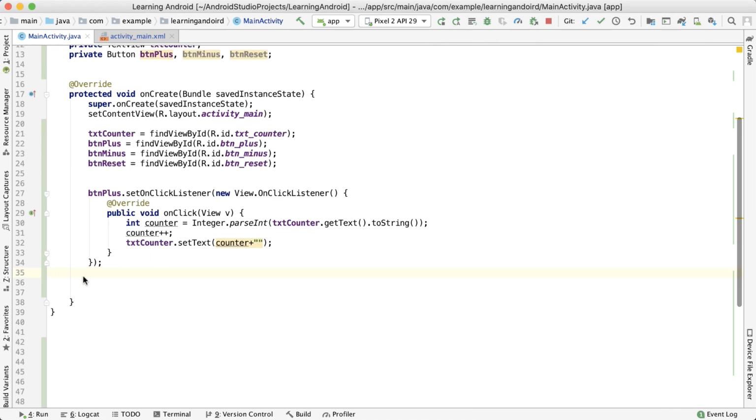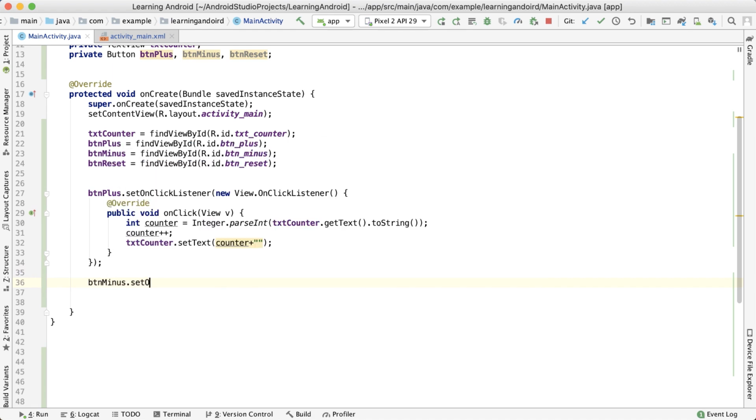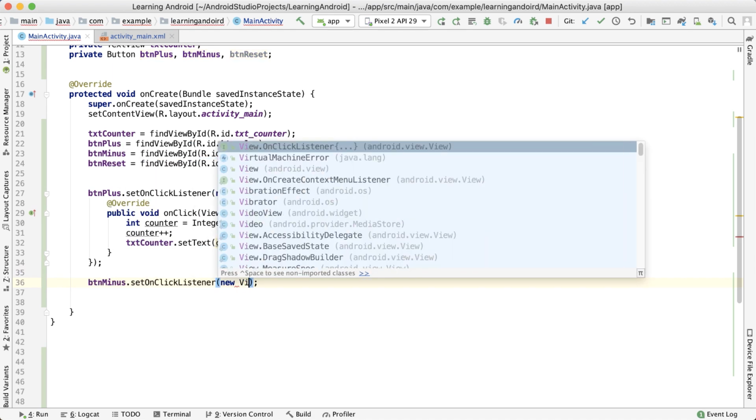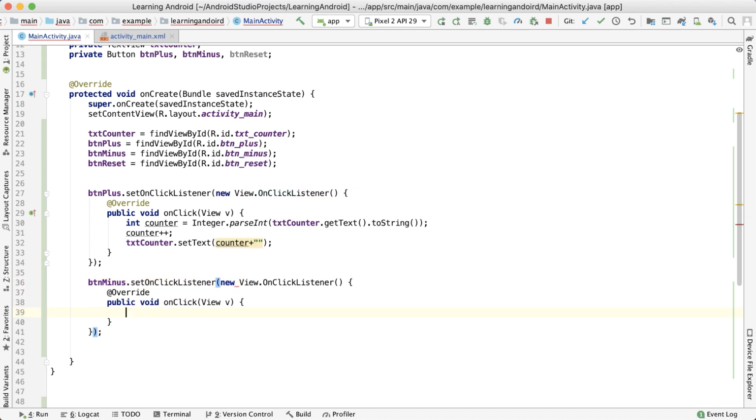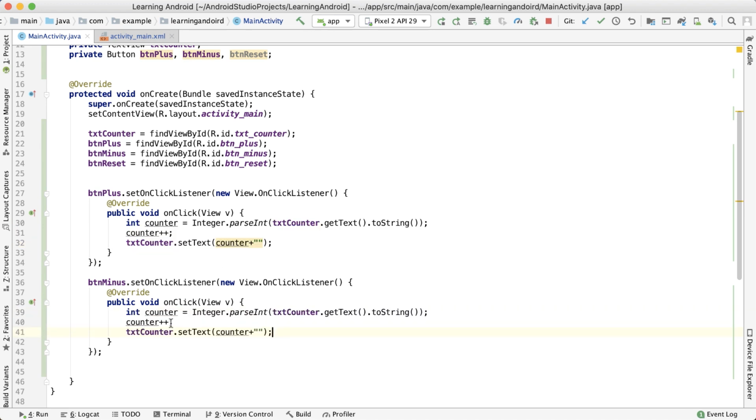Now let's add click functionality to minus. So we're going to say button minus dot setOnClickListener new View.OnClickListener. And here we're going to do the same process. So let me copy this and paste in here. And instead of plus plus, we're going to say minus minus. Now let's run our application.